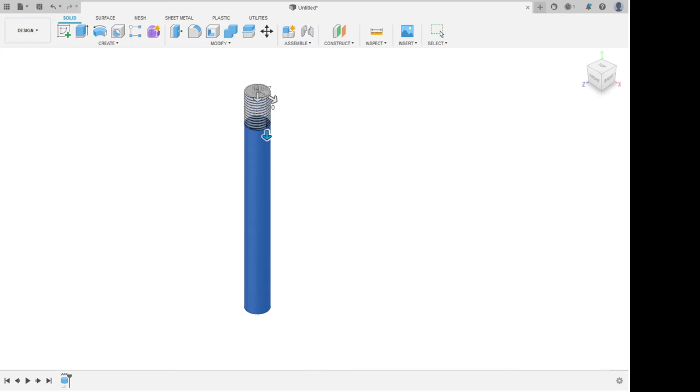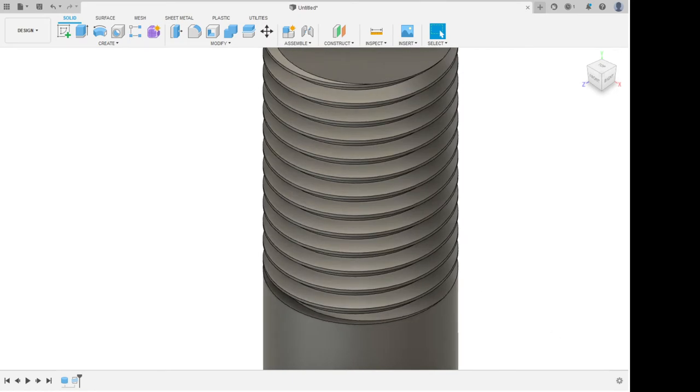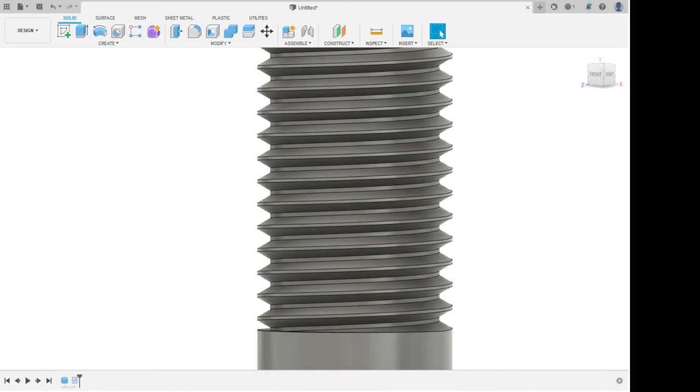Let's see if I model it, see how that looks. So I have the thread modeled. Yep, offset 0, length is 45, size is 30, because it was a 30 millimeter diameter shaft. Class G, whatever, right hand, we'll keep all these the same. And we press OK. And now look, we have this lovely modeled thread over here.